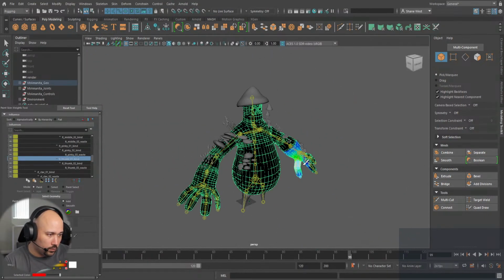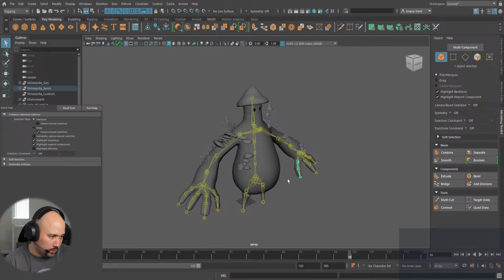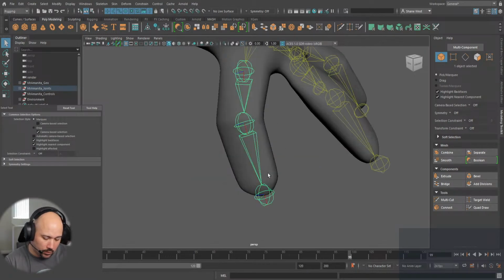Damn it, hate it when I hit the Windows key by accident. Can we zoom in on that, please? Let's do this. There we go. That's better.